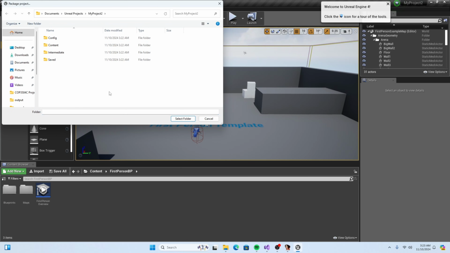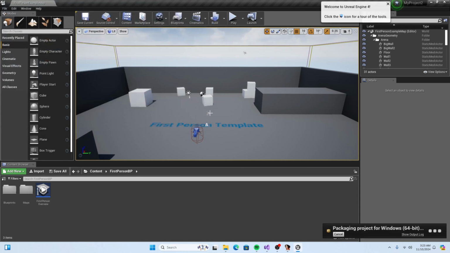And then here, we'll just create a new folder, project, save it, and then it's going to be packaging. This will take a minute, and I'll see you after.